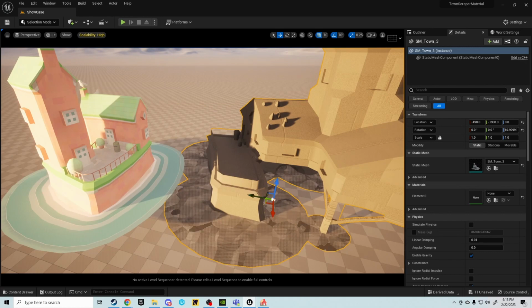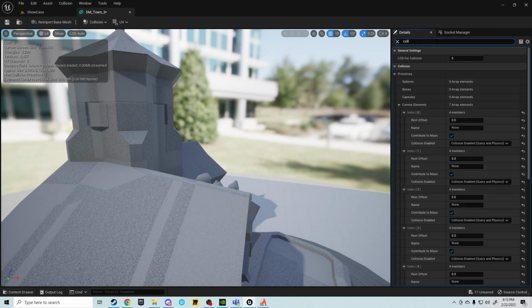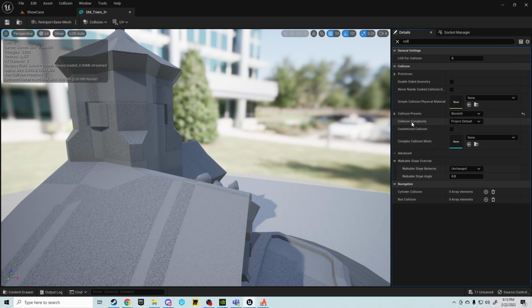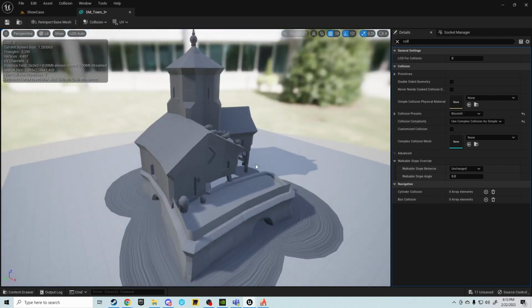The only thing that you may actually need, it's not obligatory, but yeah, collision. It doesn't have collision by default, so we can go in the collision and set the collision complexity to use complex as simple. What does it do? Instead of having the simplified collision, it has the more complex one, the visible one, the visible collision as a gameplay collision.